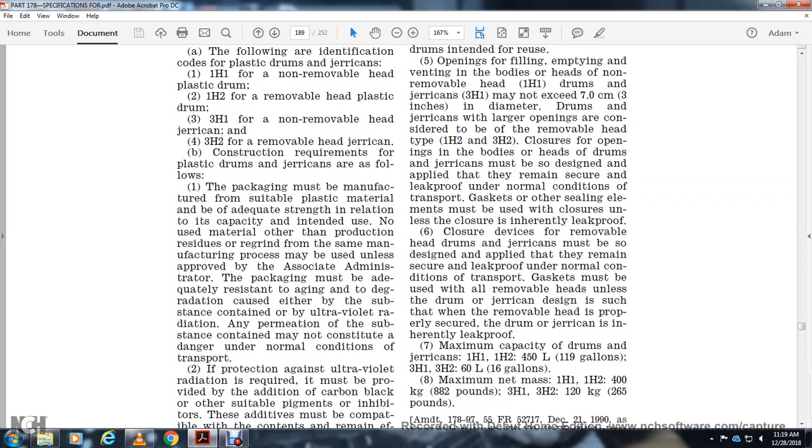Closure devices for the removal of the head of the drum and jerrycans must be designed to remain secure and leak-proof under normal conditions of transportation. A gasket may be used with removable-head drums. Drums and jerrycans with no removable head must be designed with properly screwed closures that are inherently leak-proof.